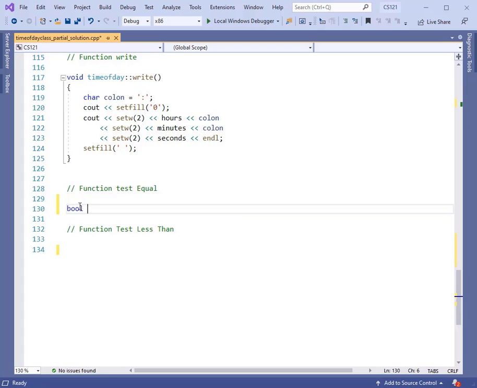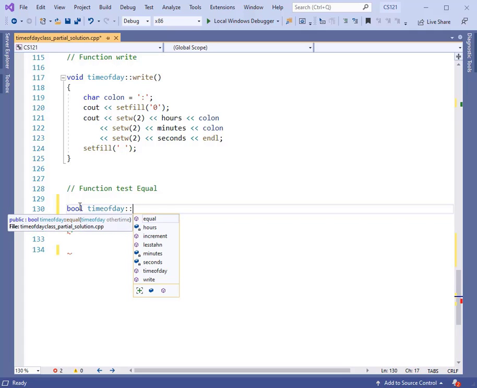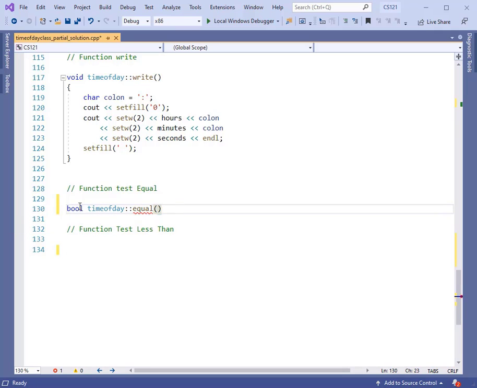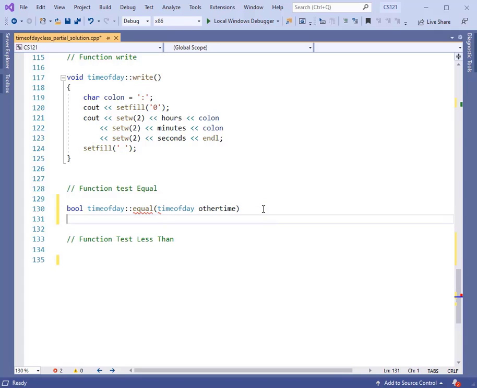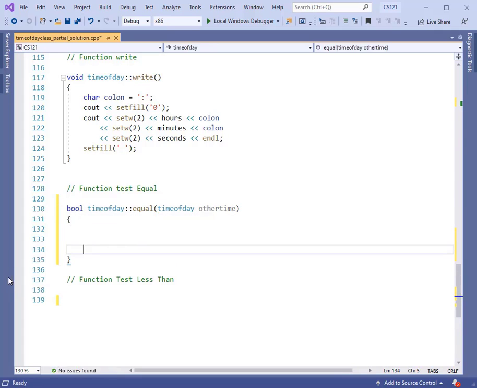Okay, Boolean, the type is, the binding is time of day. We always have to bind it to the class. And the function is called equal. And it has a formal parameter of type time of day. That's called other time. Then we have the body of the function. Then we need to write code to make this work.